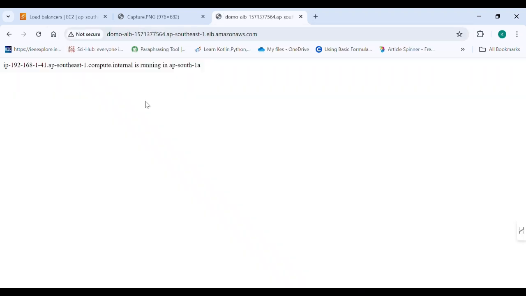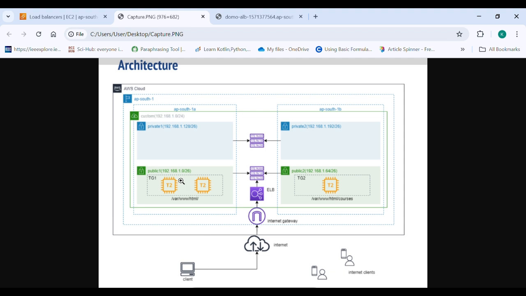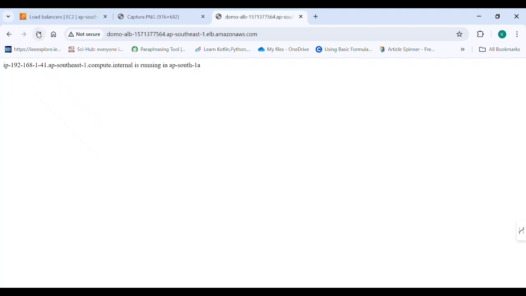In the user data we have given the host name. This is the one host name. So we have created two EC2 instances here too. So how to identify it? This is the first one. If we refresh it, this is the second one. See, here it is changing. So by this we can differentiate it.